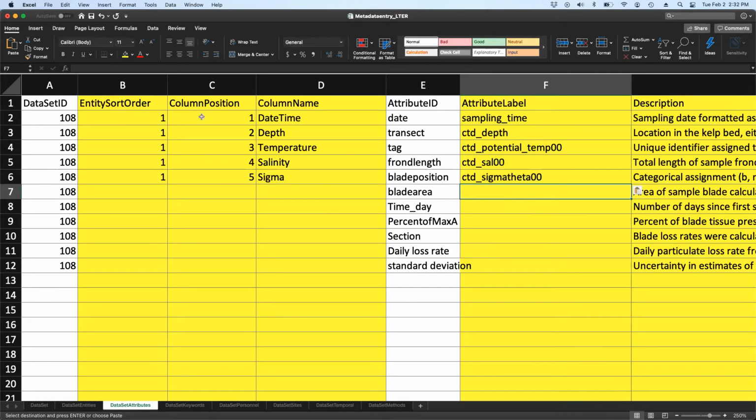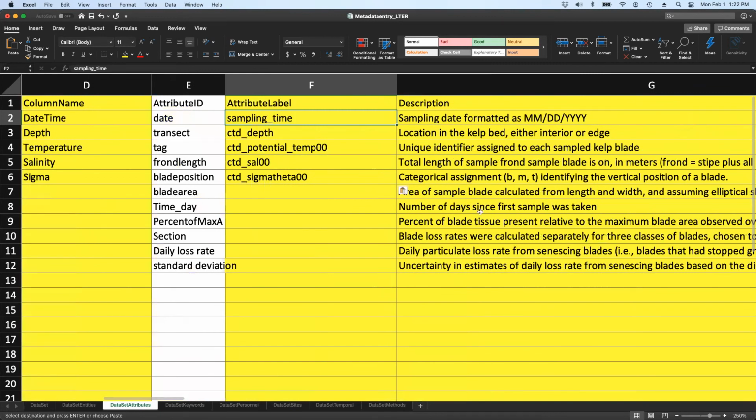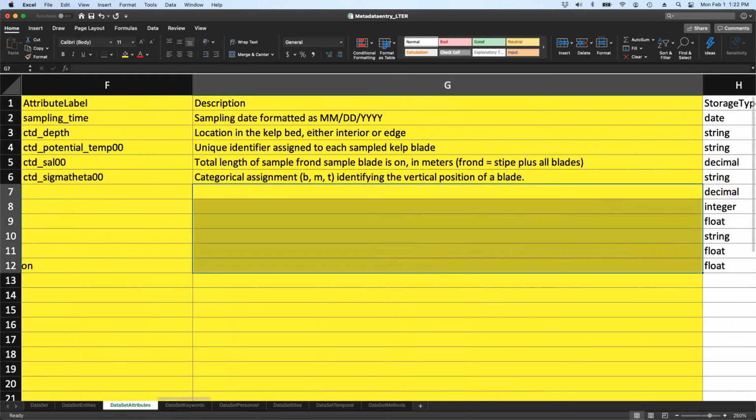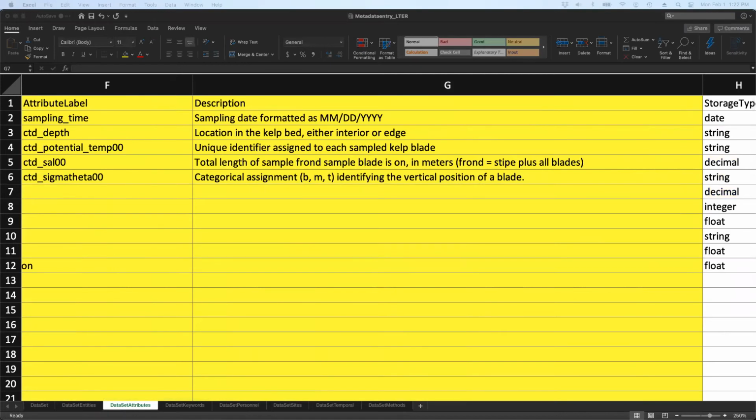Column position indicates the column within a given data set. Column name is exactly as it appears in the data set. An attribute label provides users with slightly more information about each of the columns. Next, we'll add in a description, much as we've done before, simply to provide some additional clarity for the intended users.